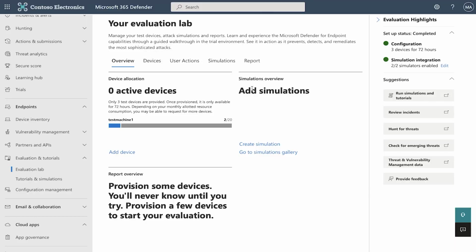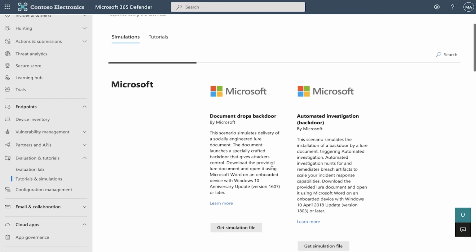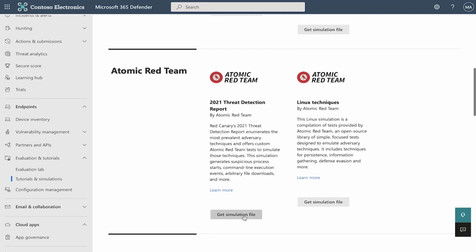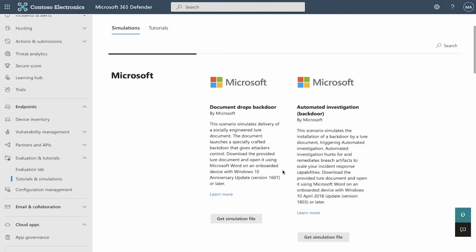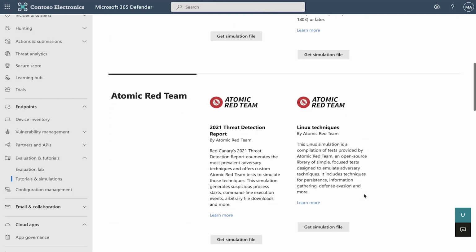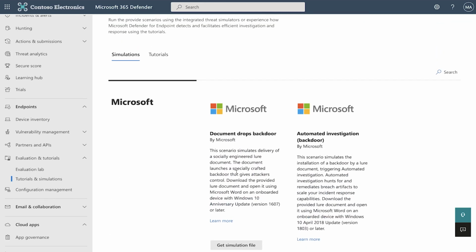But there's a little bit more, Dean, that's available in the evaluation lab. Can you walk us through the other nice features and options? Of course. So as Heike mentioned, we can build devices. That's been done. We also have the simulations gallery, where we have information on the different simulations and attack tutorials that are available. Once the machines are built, you can RDP onto those machines, download a simulation file from the simulations gallery, and then run that attack on the machines that have been built as part of the evaluation lab.